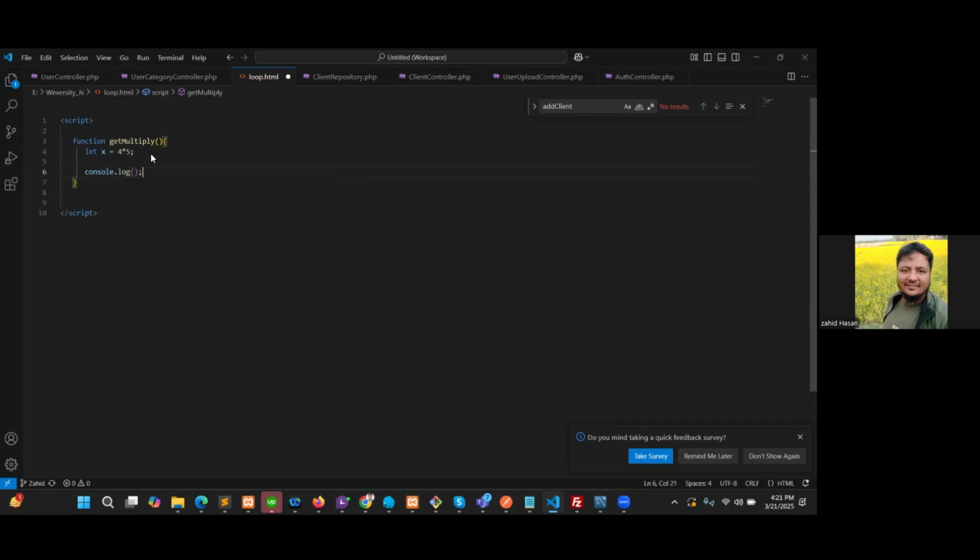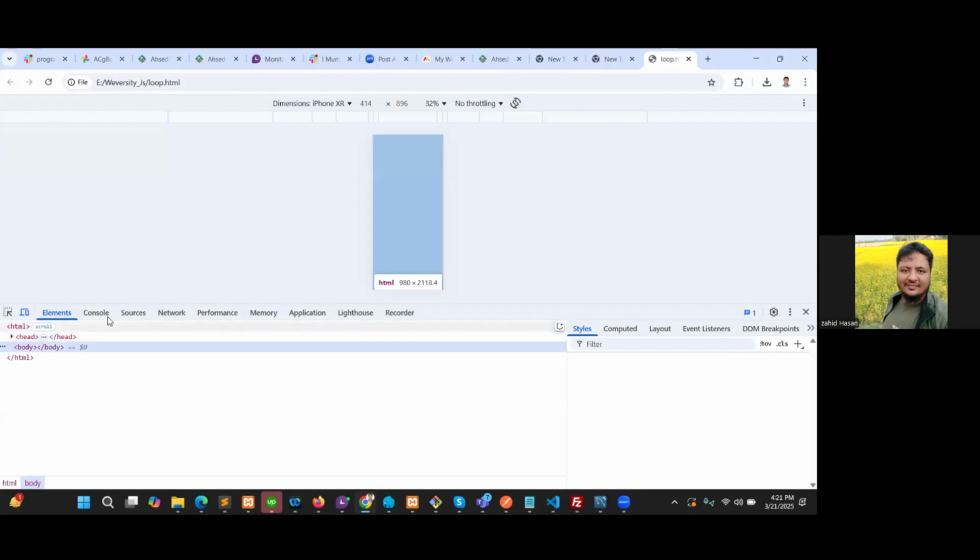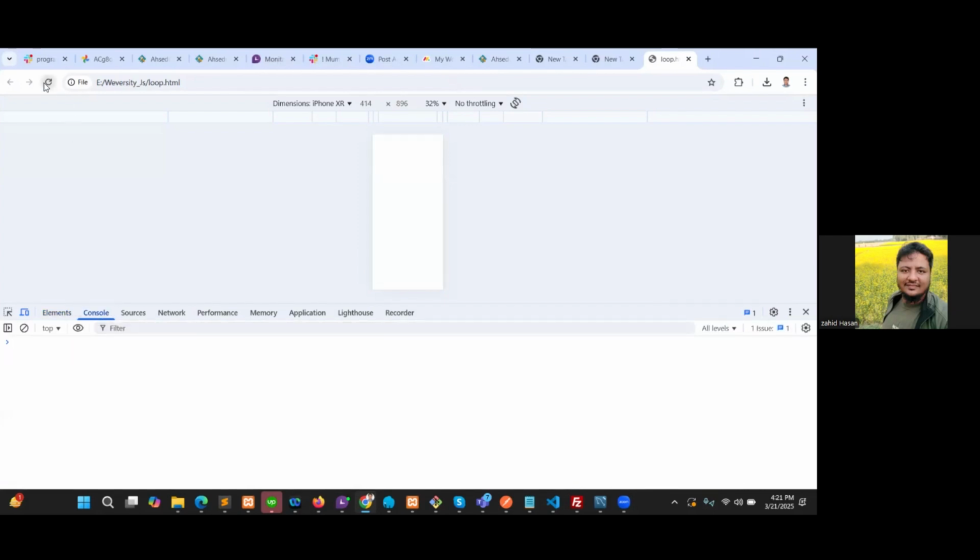This is useful for debugging code. We'll get the output in the console section of the browser. If we go and click on inspect, there is the option in here, console, okay? So nothing is coming. Why?